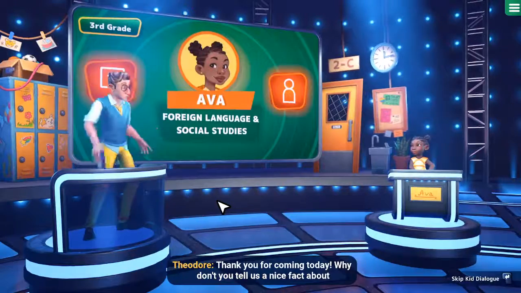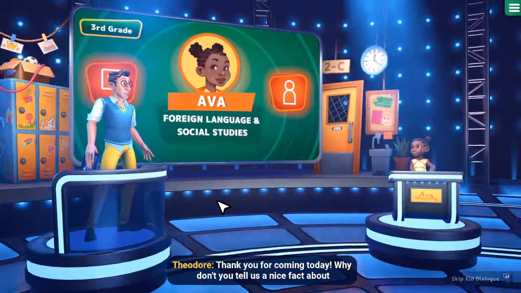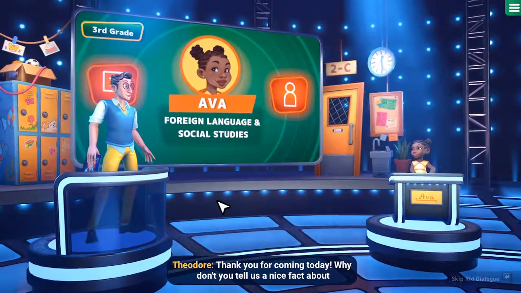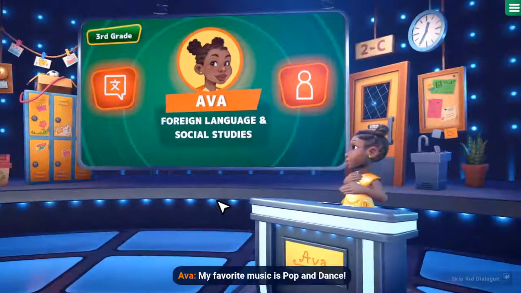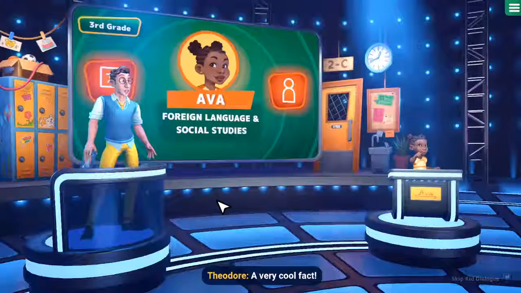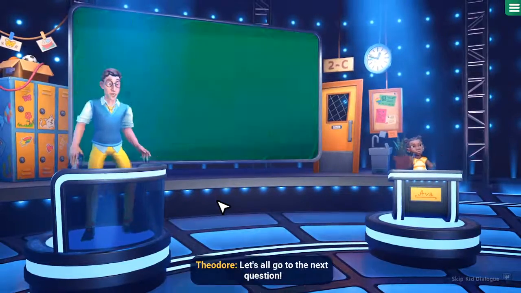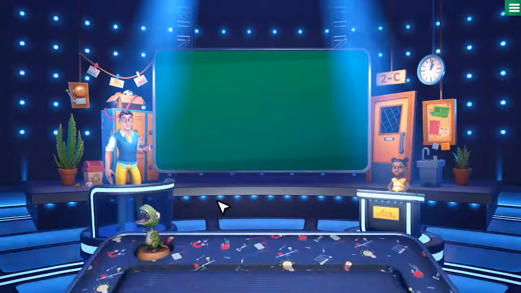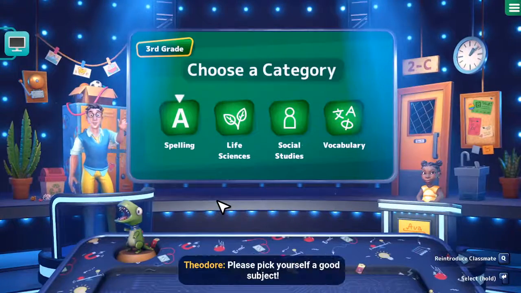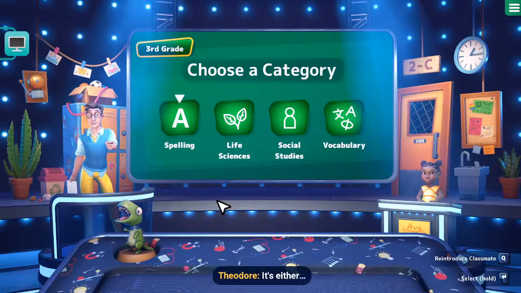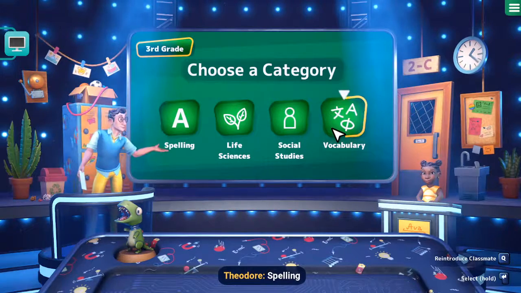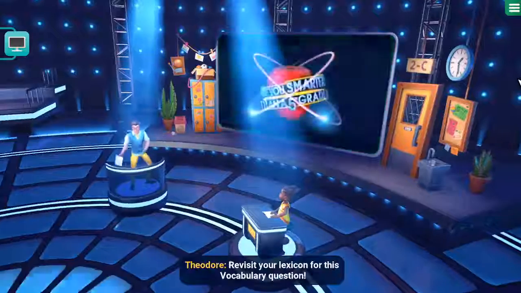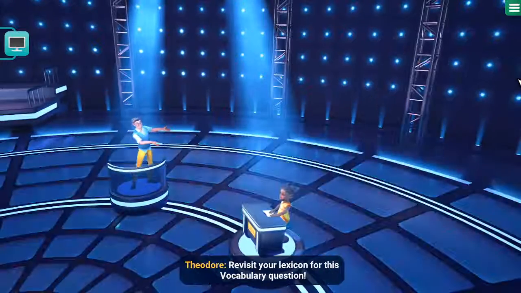So, Ava, thank you for coming today. Why don't you tell us a nice fact about yourself? My favorite music is pop and dance. A very cool fact. Let's all go to the next question. Standard gamer, please pick yourself a good subject. It's vocabulary. Life science. Revisit your lexicon for this vocabulary question.